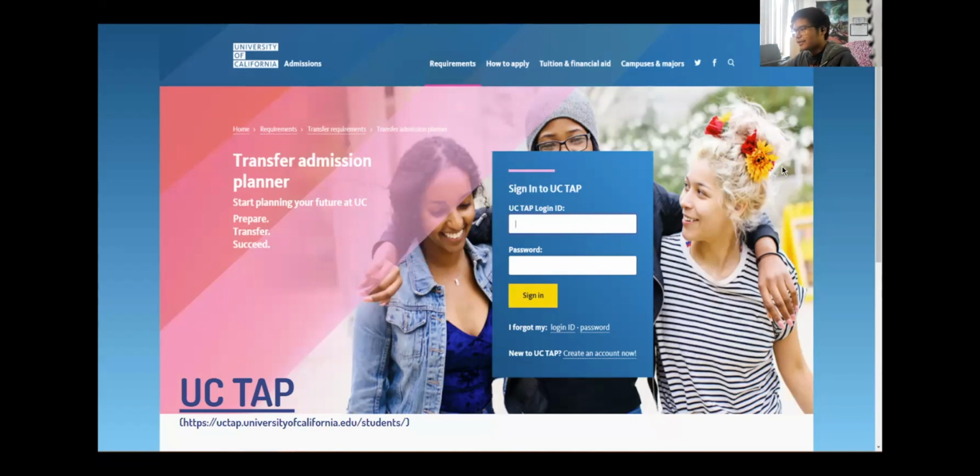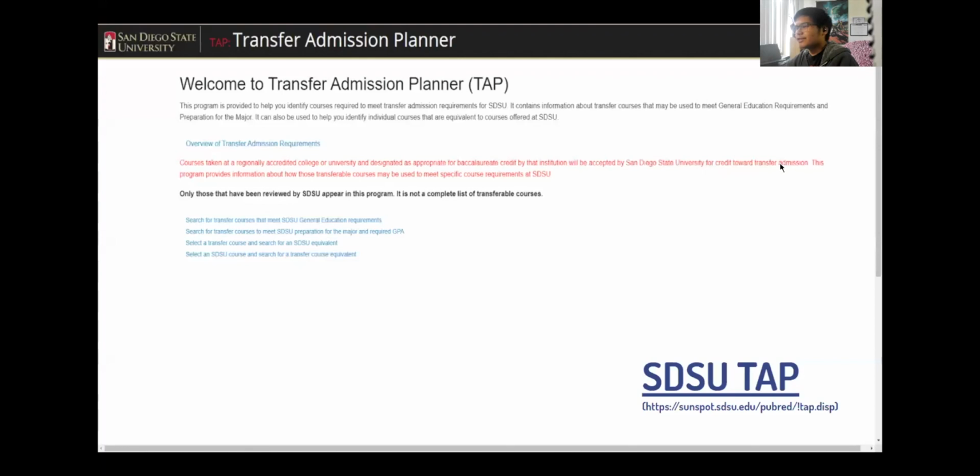University of California has them. SDSU has a transfer admissions planner-like website too. And again, it's basically like assist.org. It's basically the UC transfer pathways guide.